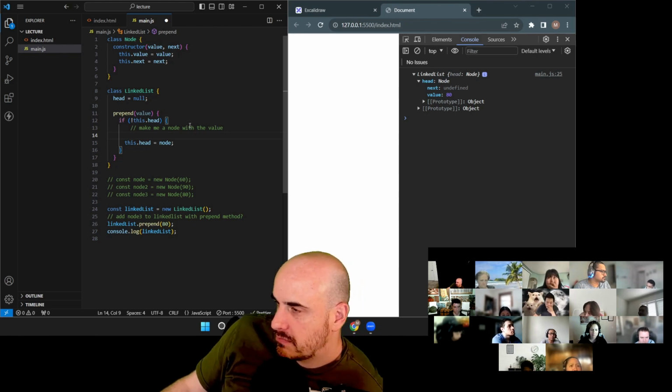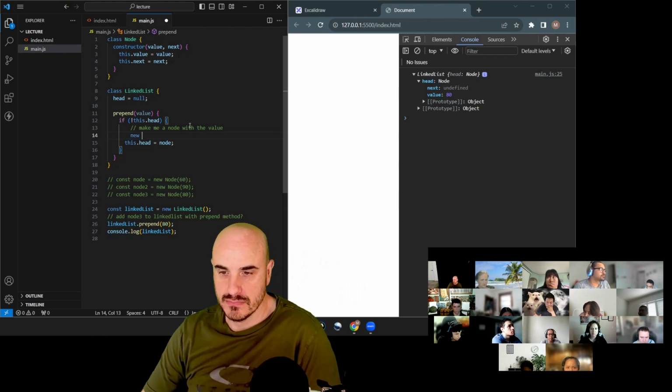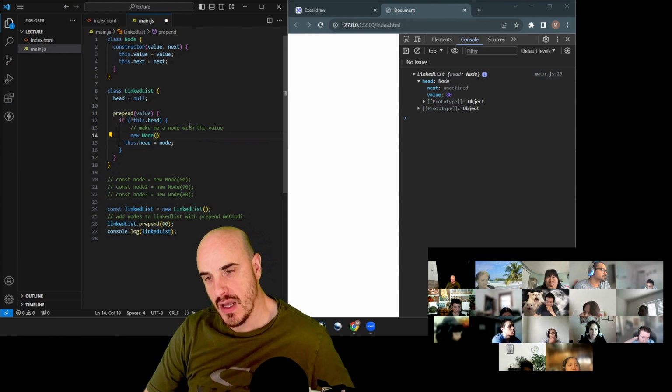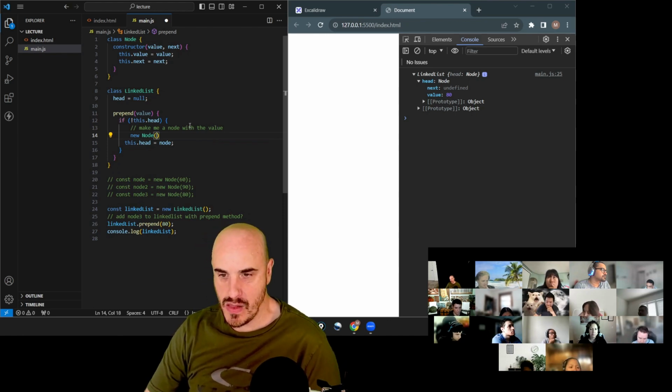Can you do like new node.next or something like that? Very close. New Node to make a new node object. And what value does it need?